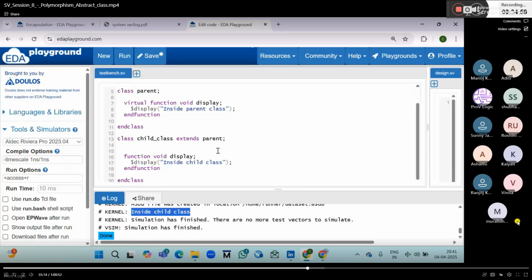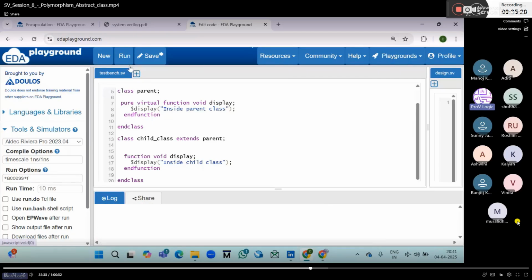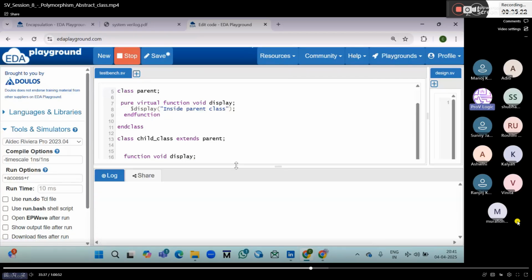What is the difference between virtual and pure virtual? Same example. Suppose I'm writing it as a pure virtual. I will just explain, but try from your side. If you don't get it, then I will explain.